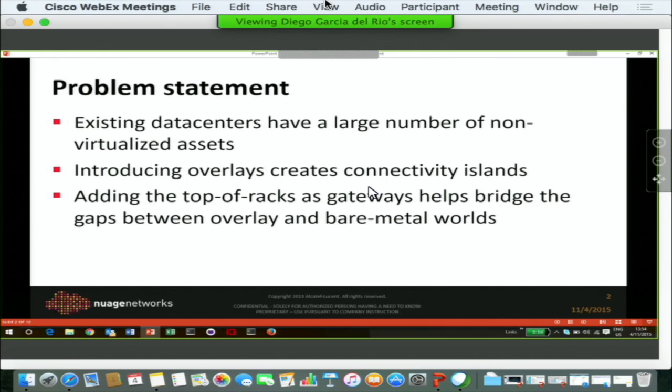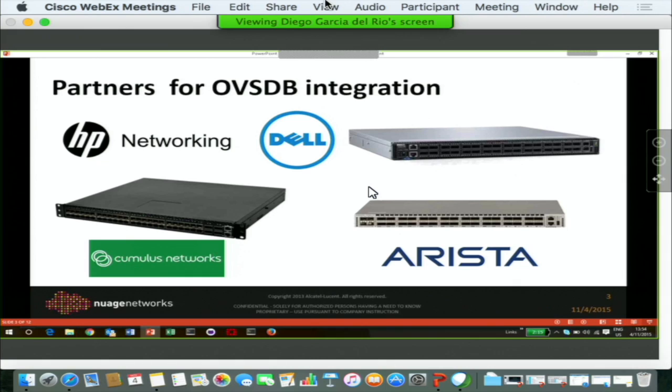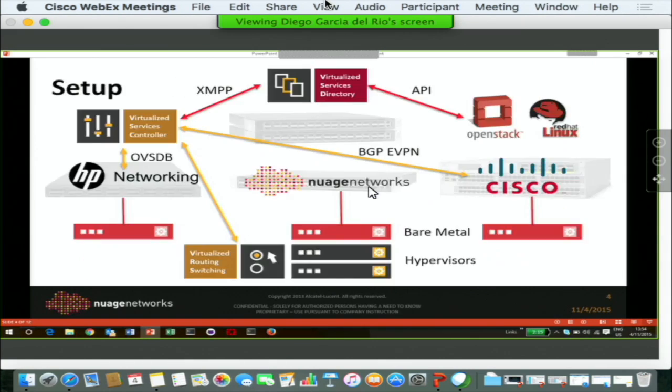So by adding top of racks as gateways, what we're doing is helping bridge the gap between the overlay and the bare metal worlds. And what we're going to show now is how Nuage integrates with several of the top of rack vendors to manage and provide the connectivity of the overlay and the underlay, and being able to integrate both the virtual assets and the physical assets of the data center. So we have several partners for OVSDB integration, including Arista, who was our first partner, HP, Dell, Cumulus, and we're going to be showing also integration with the VPN with some Cisco top of racks as well.